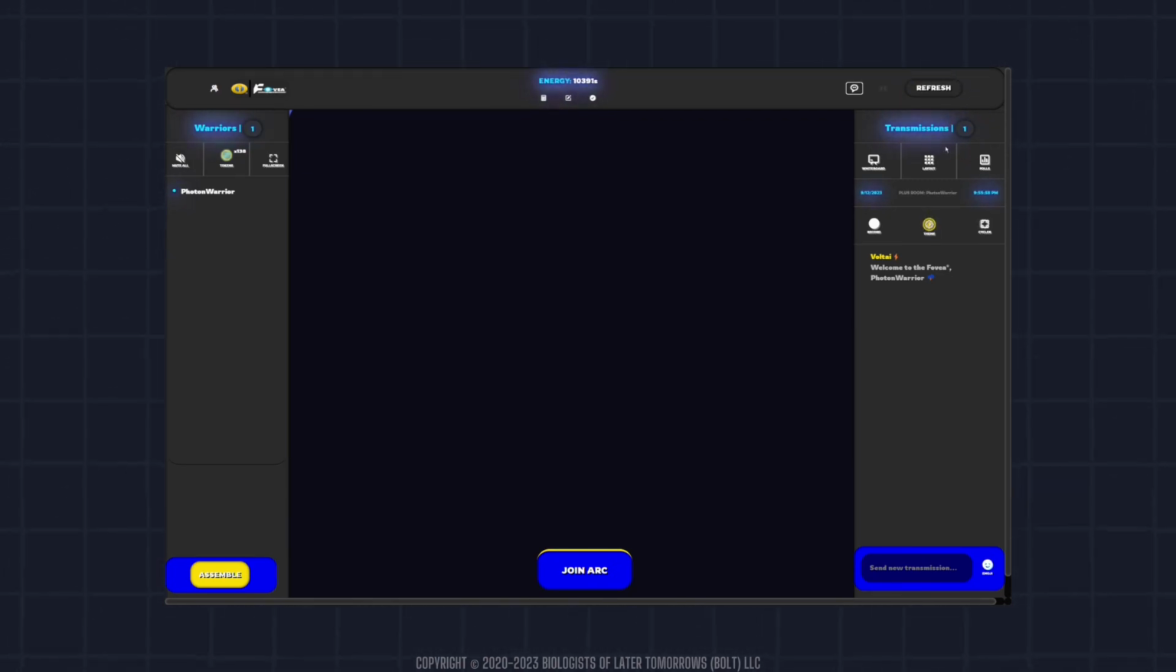The transmissions sector will show you how many messages have been delivered within a Plus session. Each message can be seen below where VOLTAI welcomed Photon Warrior into the room.